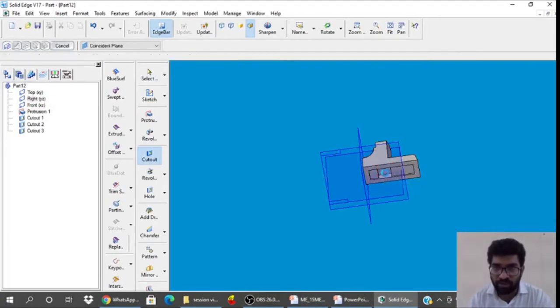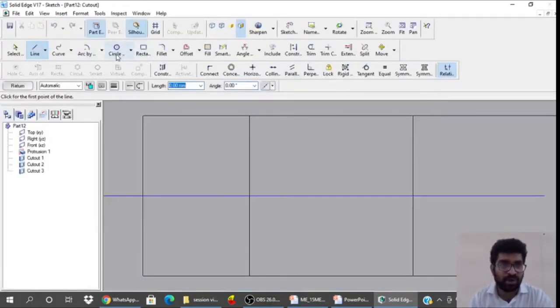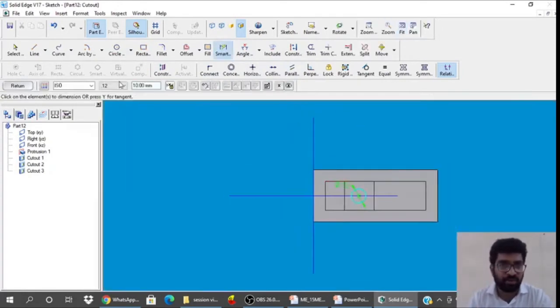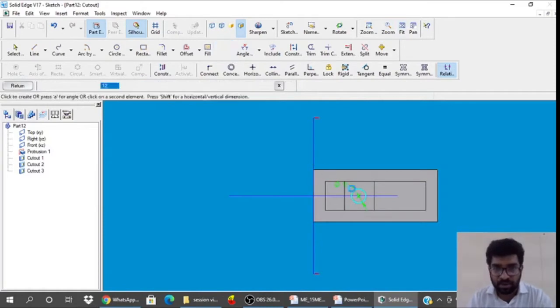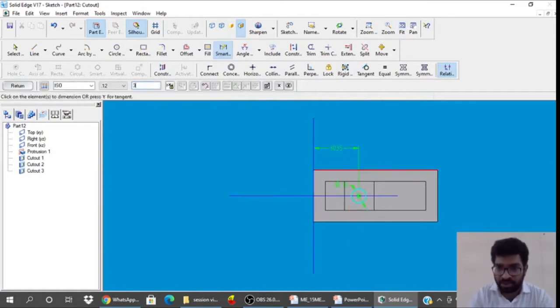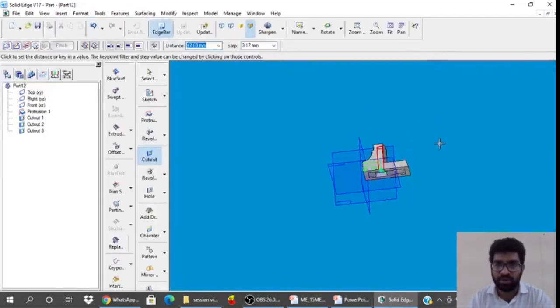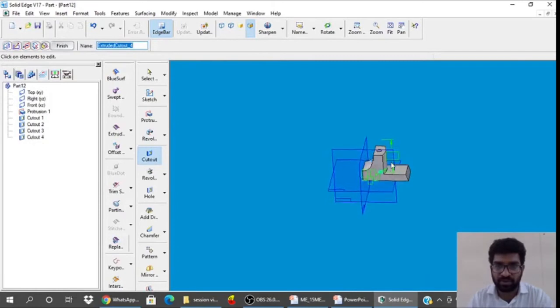And again cut out. Again this bottom face of the square. Draw a circle from the center. Give the dimension of the circle as 10. And from the center to the center of the circle, it is at a distance of 31. Say return. Cut out throughout. That is for a distance you can give like this.